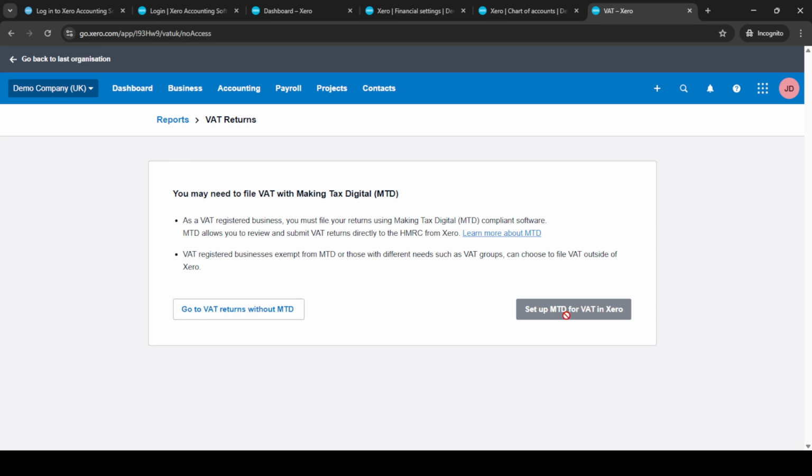Following this, you'll be ready to connect to HMRC. To proceed, click the Connect to HMRC button. Here, you'll need your government gateway user ID and password. Enter these details and click Sign In.